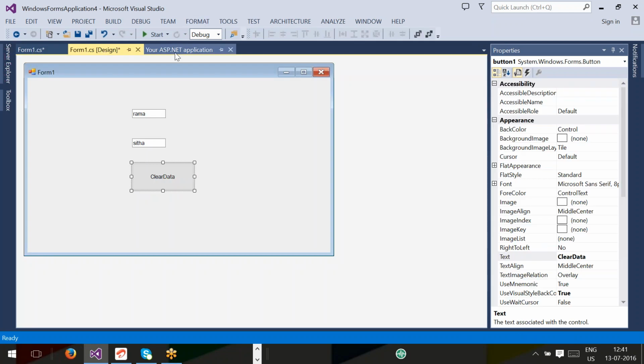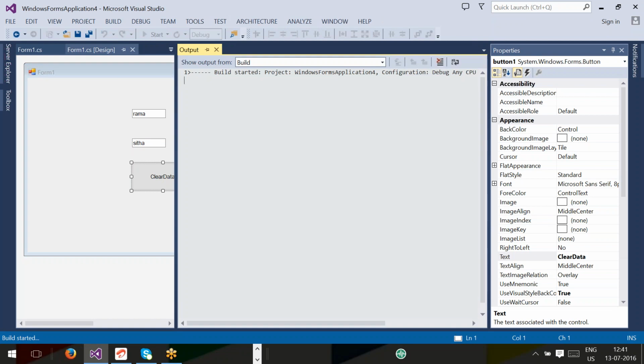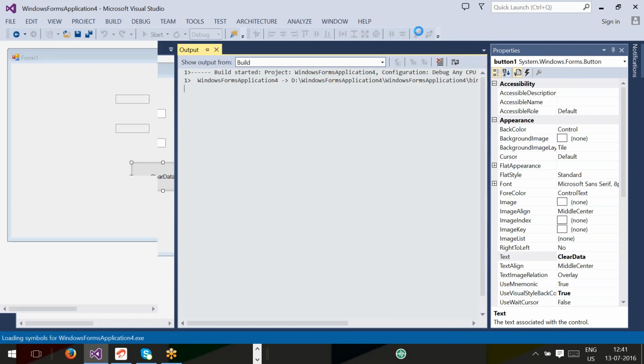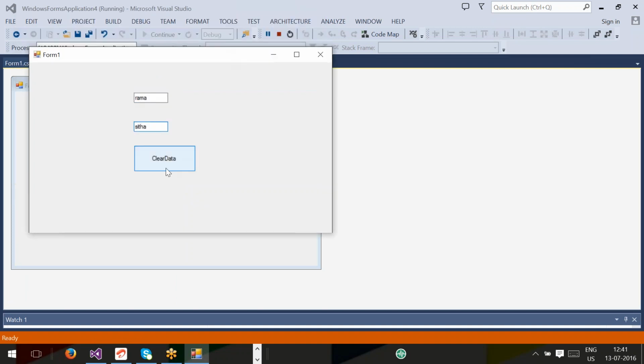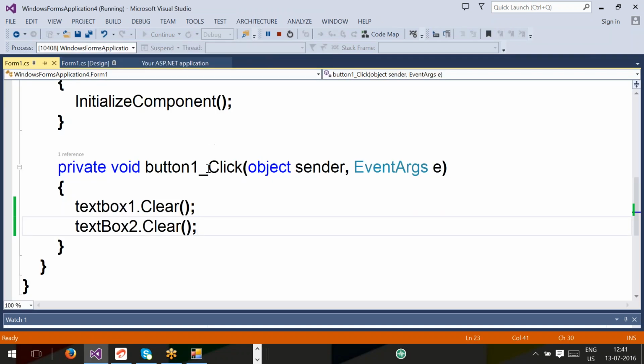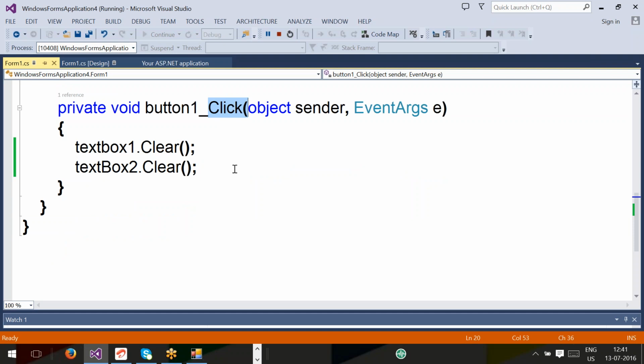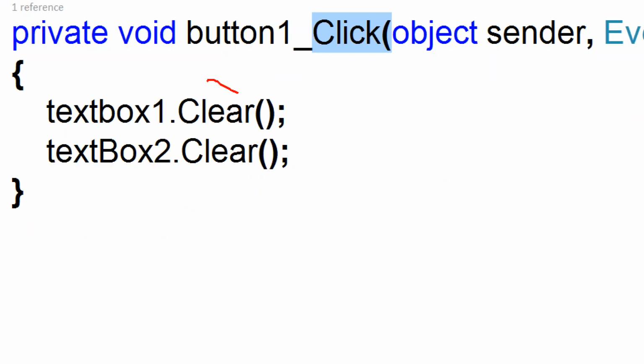Now you see guys, run the application. Both text boxes have values. I am clicking the button. What happened? The data has been cleared. Why? Because when you click the button, this function is called. This is clearing the first text box. This is clearing the second text box.